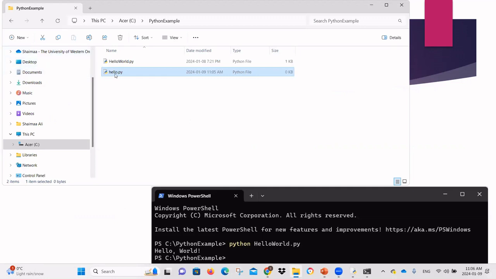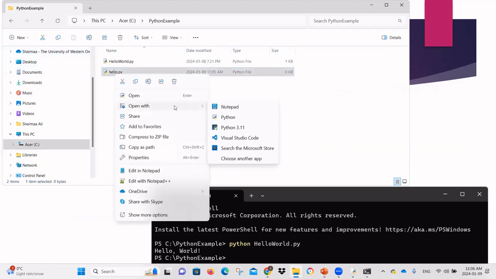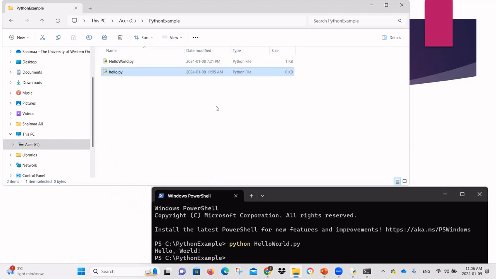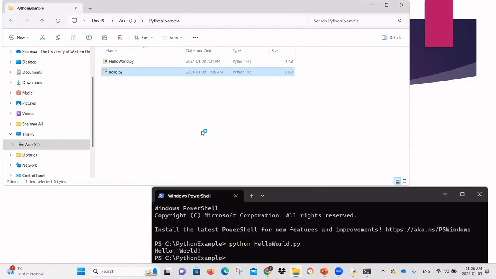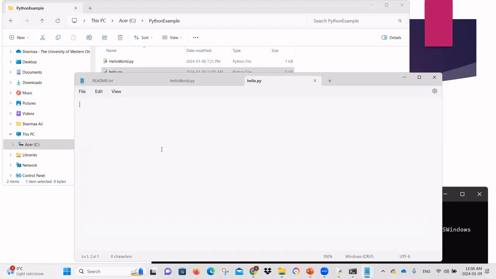I'm gonna open this with a general Notepad. Okay. Now I'm just gonna write any Python code that I want and save it.